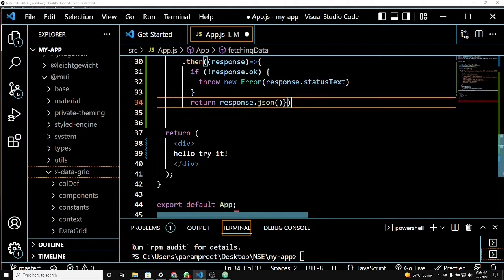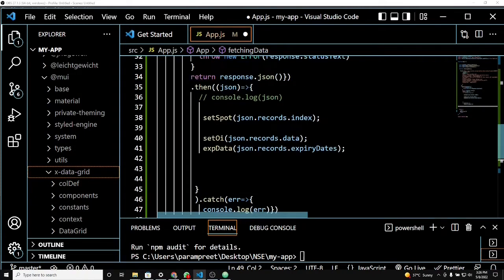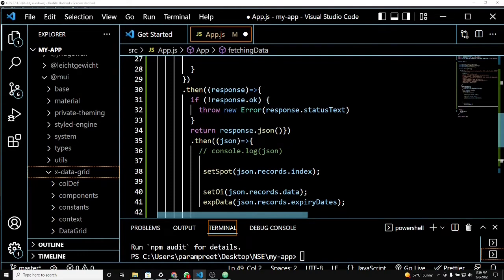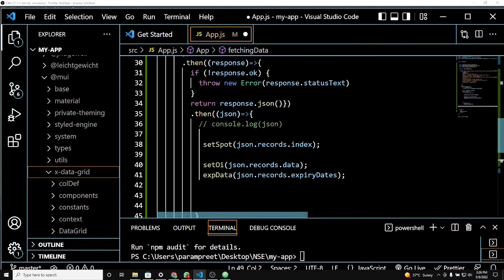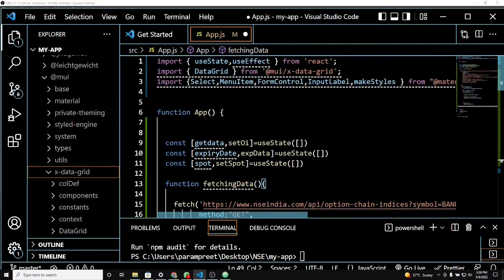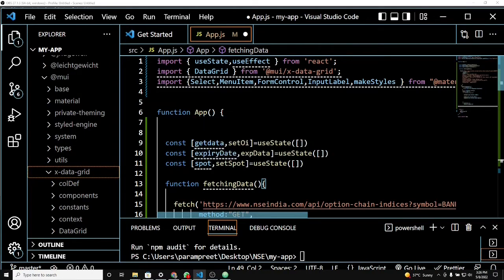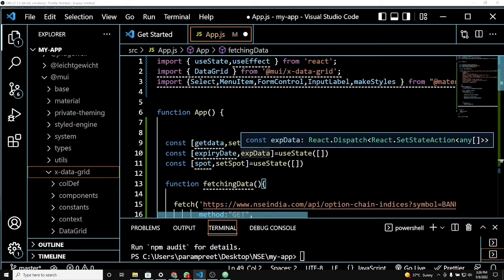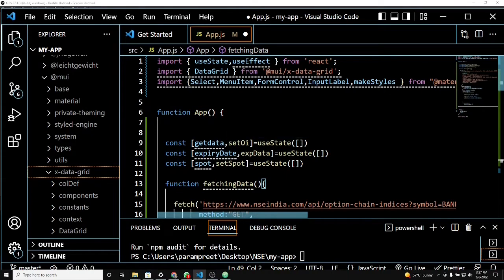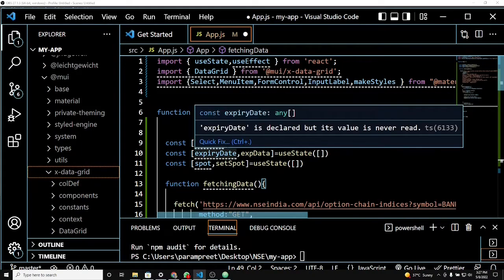Okay, so we were here, return JSON, then the JSON will take the JSON data object and setSpot, which we have defined here. setSpot will set data in spot, and we defined expiry data, which will set data in expiry date, and same as that, OI will set data in the getData variable.